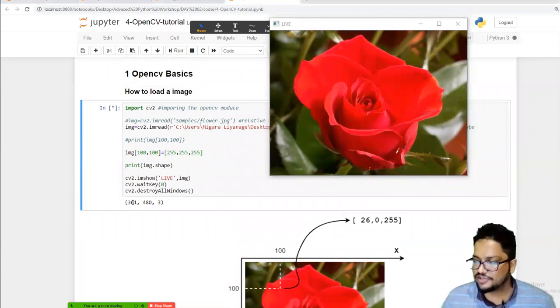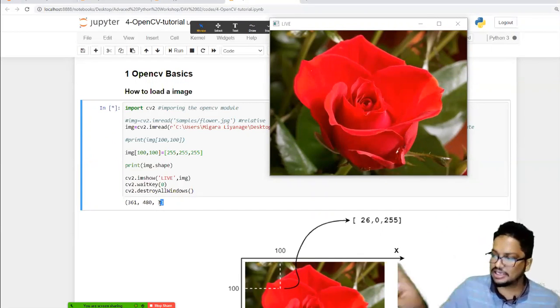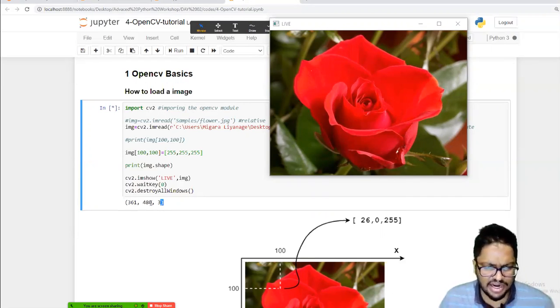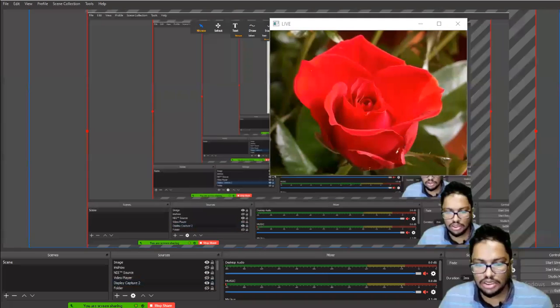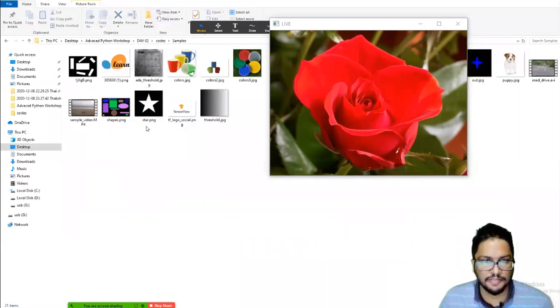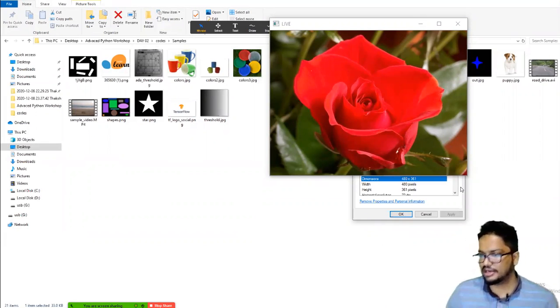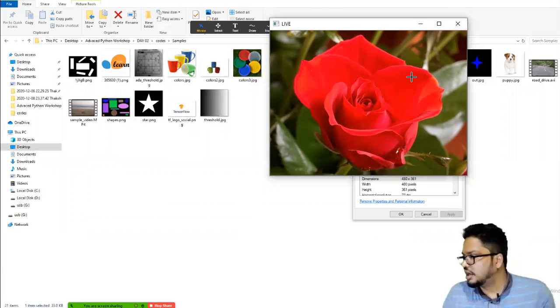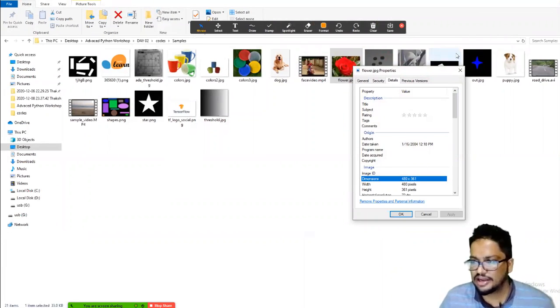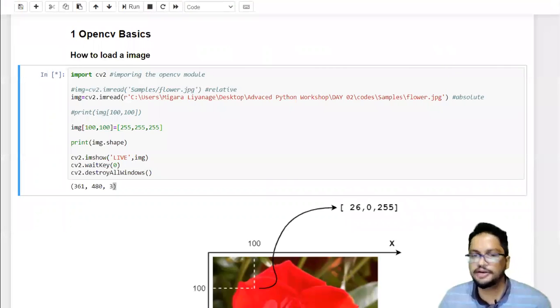It gives 361, 483. So this simply means the resolution of the image is 361 rows and 480 columns, and 3 says each pixel has 3 components, like BGR. But this 361 and 480 is simply the resolution. If we go to the original file, go to the properties and go to the details, you will find the resolution, 480 by 360 here. Understood?